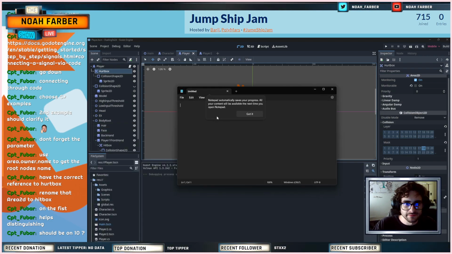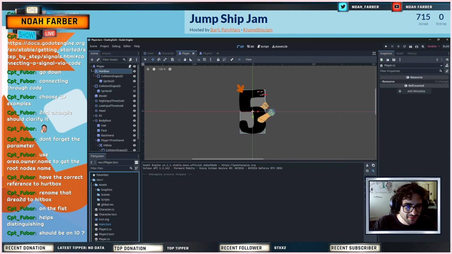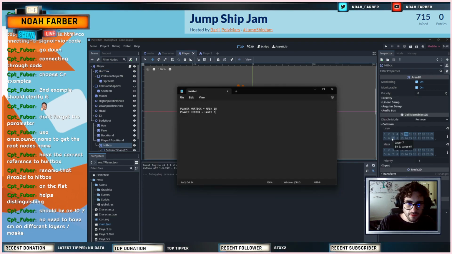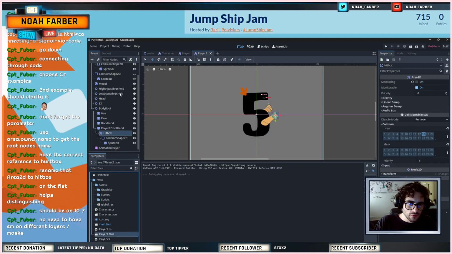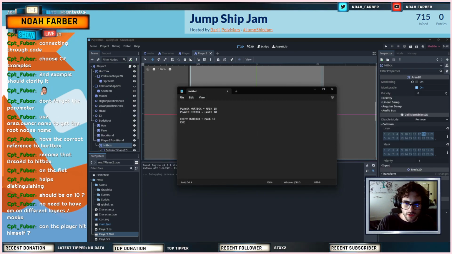Let me notepad this out. I have player hurt box on... What do I have on? I'm so tired. Hurtbox is on mask 18. Hitbox is on layer 10. Hurtbox is on mask 10. Enemy hurtbox is on layer 18.